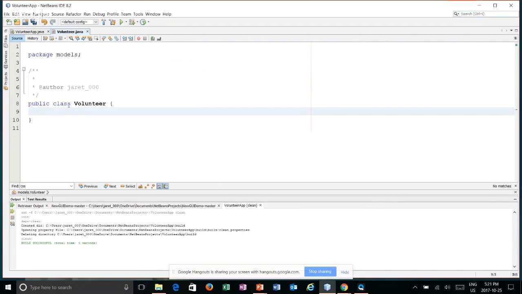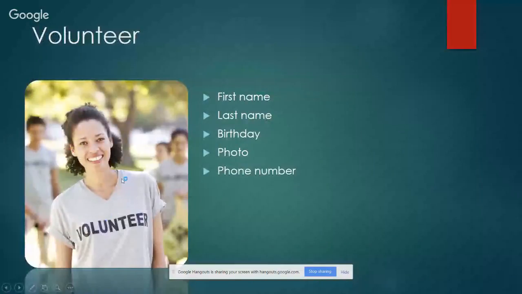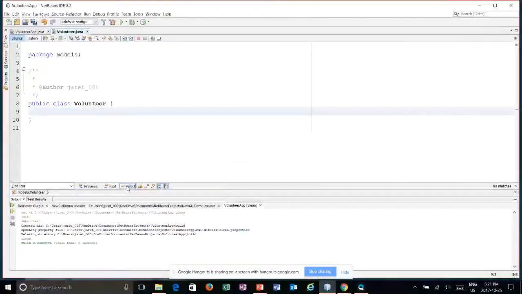When we looked at our volunteer, these were the types of things that we thought we might want to track. So their first name, last name, the birthday, and we may also want to validate to make sure they're within a certain age range. The idea of storing a photo: what we're going to do is actually store a file, so a link to a photo really, and a phone number. So let's build this out.